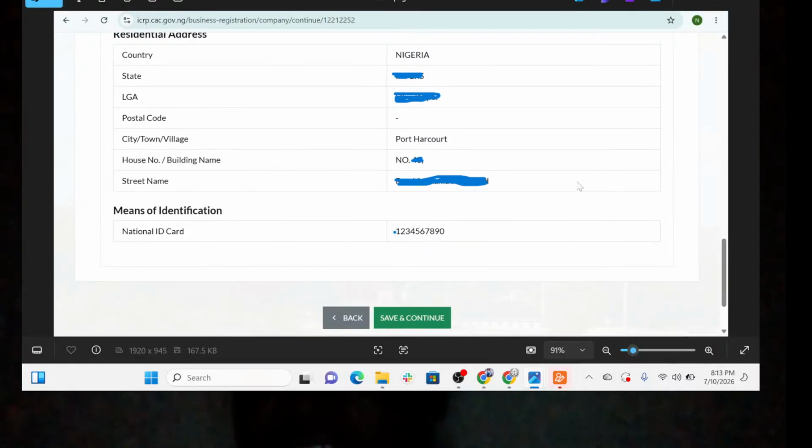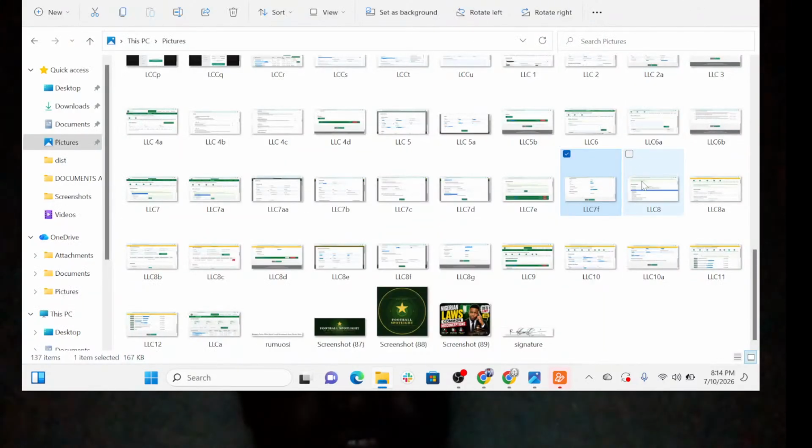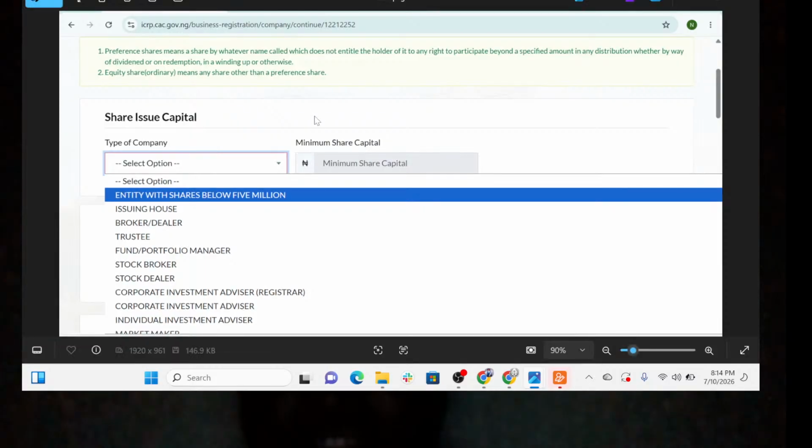Then we have another place here. Then you save and continue. You save and continue. So once you save and continue, it will take you to another place. The next place is the issued share capital, the place for the shares.